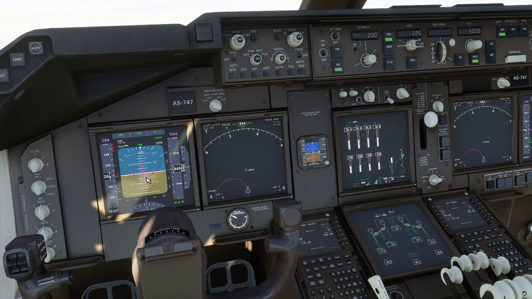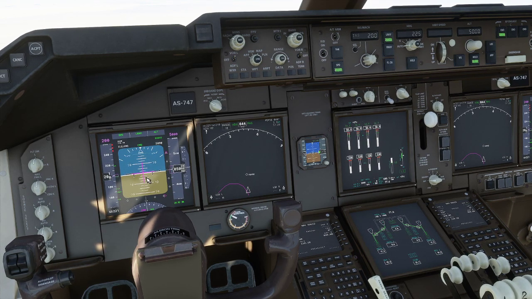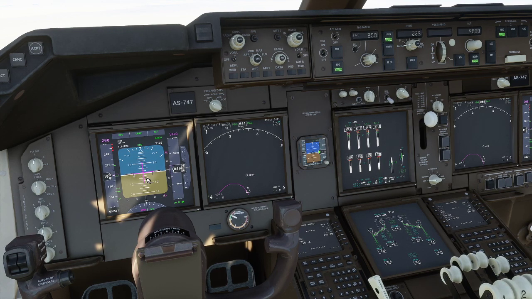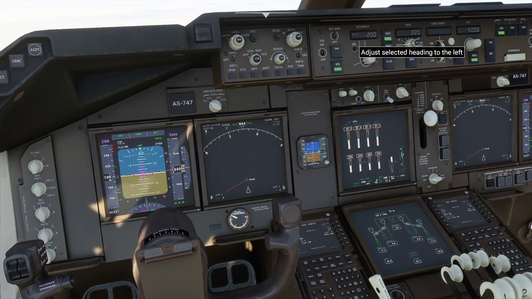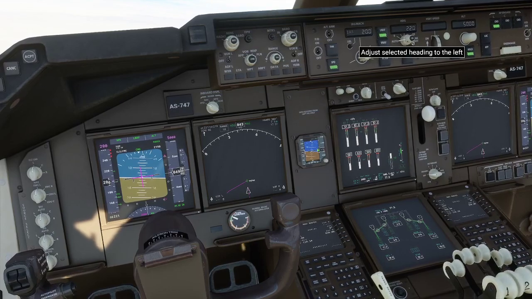So we still have LNAV engaged. Interesting. That should have turned already. Okay, so LNAV doesn't work reliably, which is nice to know, I guess. Luckily, we can. Interesting.